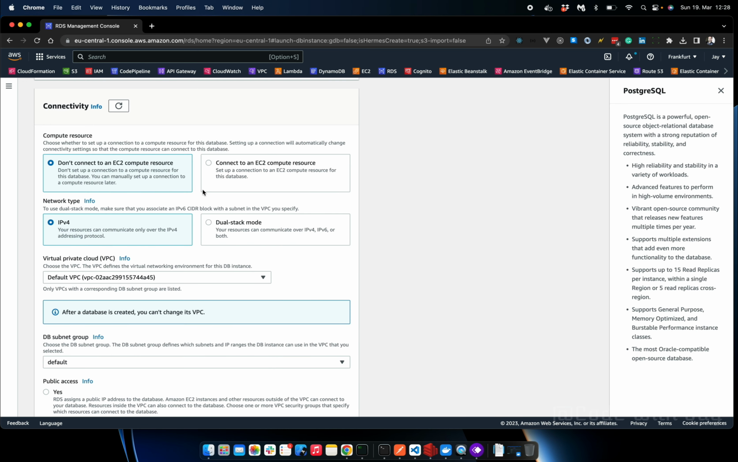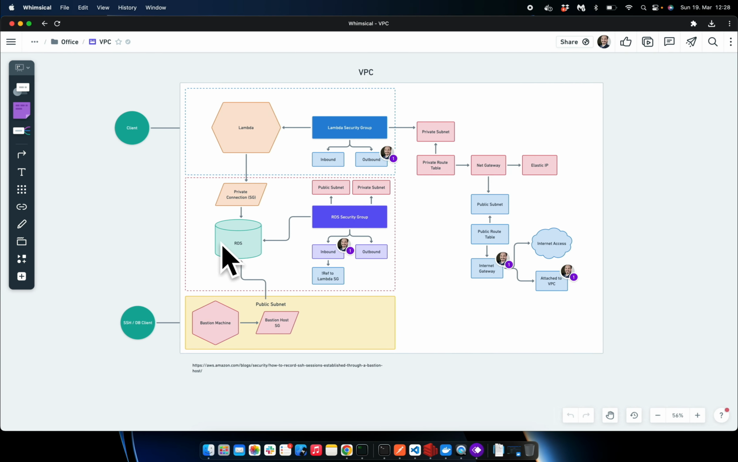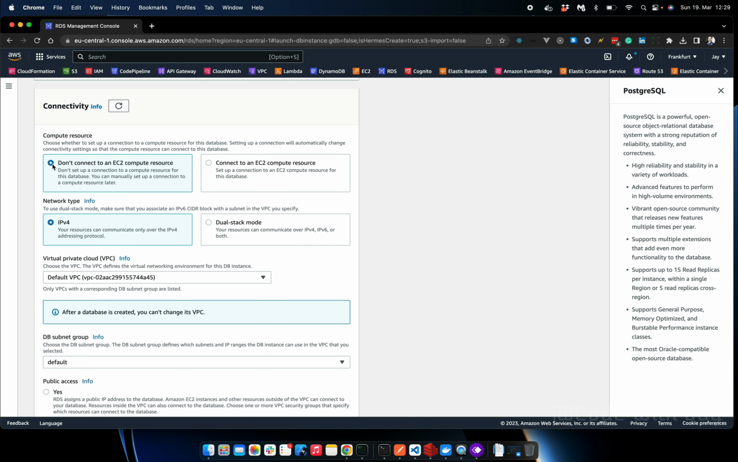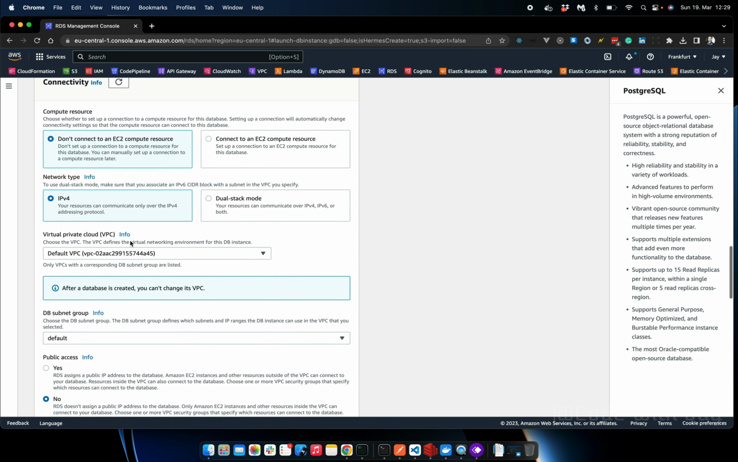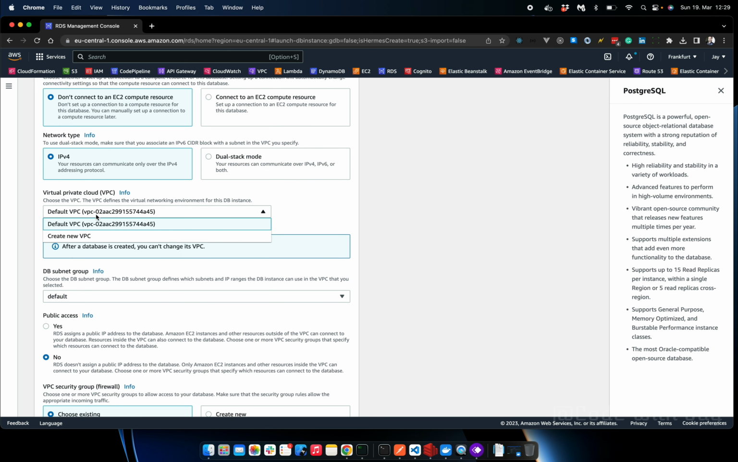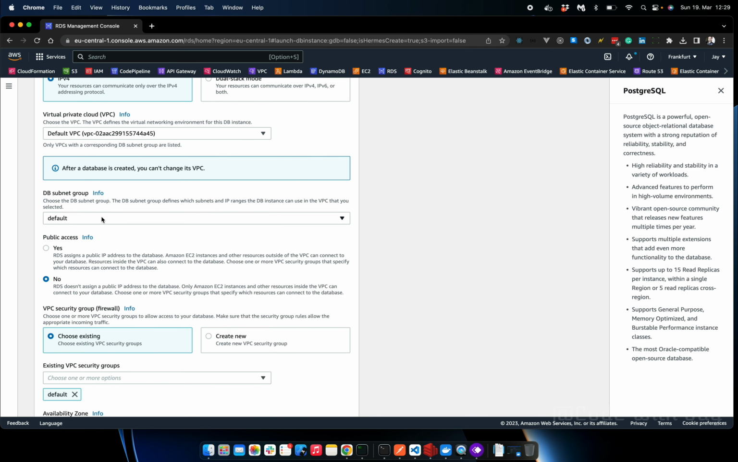Connectivity, we are going to leave it as it is by default, because anyway we are going to cover one episode on how we can set up our private database, where our service is going to talk internally with the help of a private security group, and how we can access this private database with the help of a backend machine for development purposes. All right, that we are going to cover in a whole episode, right? So let's go with the current settings. We are not going to connect with EC2 compute resources. That's fine. And IPv4, this is exactly needed because we're going to access this database publicly, from outside. And for the virtual private cloud, VPC, we are going to select the default one, right? And subnet group also we are selecting default.